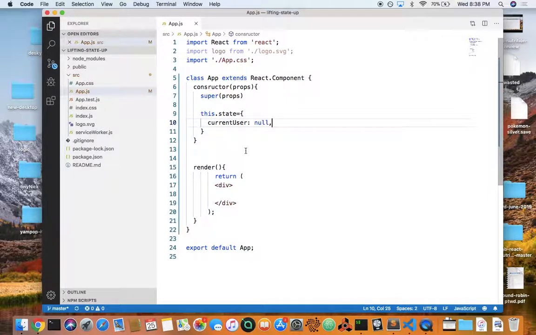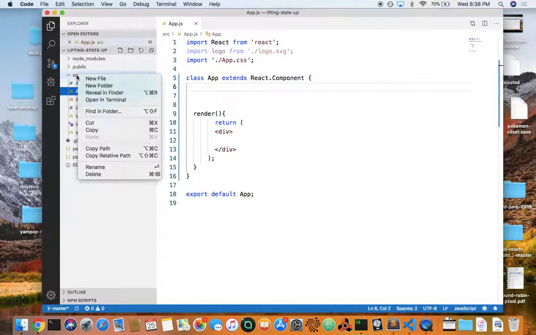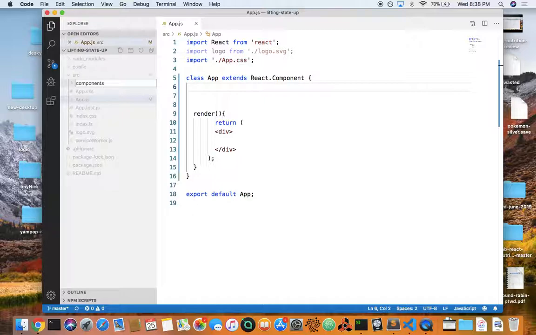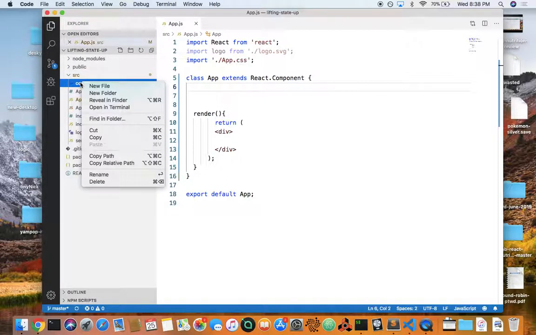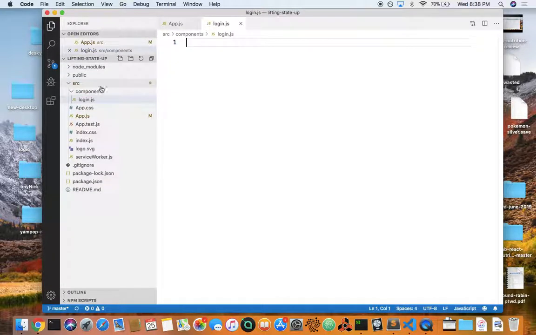So we're going to start out with our current user. Oh wait, sorry, I forgot. I want to lift state up. Never mind, don't do this here until later. We're going to start with state not being lifted up, and then we're going to lift it up. So in here, new folder, components, and in this components folder, new file, login.js.